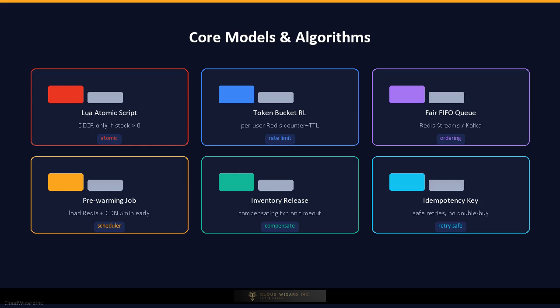The core models and algorithms. The atomic inventory reservation uses a Redis Lua script that reads the current stock counter, checks if it is greater than 0, and decrements it in a single atomic operation. This is the only safe way to prevent overselling under concurrent writes. The token bucket rate limiter is implemented in Redis using a counter and a TTL. Each user gets a fixed number of requests per second, and excess requests are rejected at the gateway before they reach the queue. The fair queue uses Redis streams or Kafka partitioned by sale ID, with consumer groups processing requests strictly in order, first in, first served.